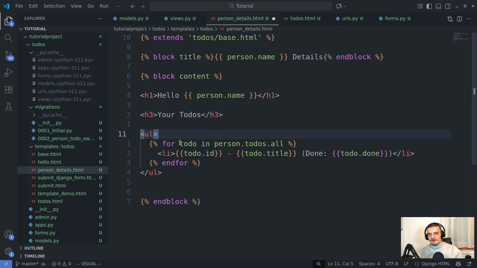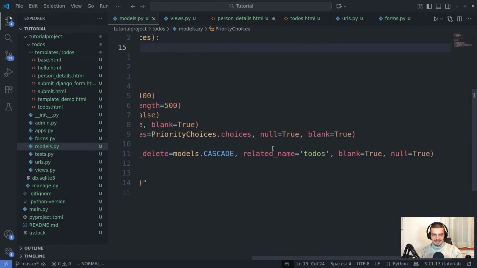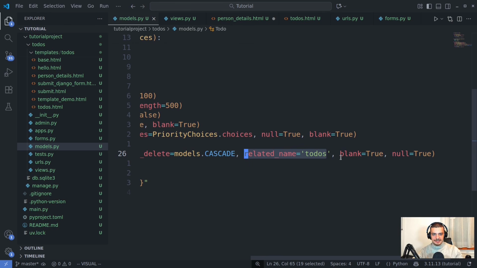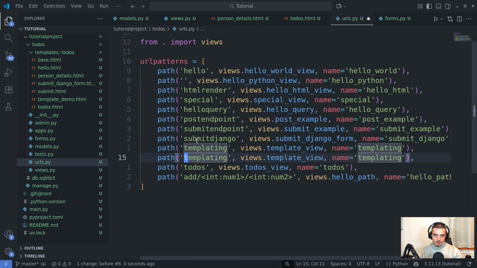But basically, we're saying for to-do in person.todos.all. So this .todos is exactly what we defined in models.py as the related name. Remember, here we had foreign key related_name. That basically means that we can now access the list of to-dos owned by a person just by saying person.todos. This can also be done in Python code, not just in the HTML templating, and all gives us all the objects that we can iterate over. So by doing that, we can iterate on the person page over all the to-dos that are owned by that person. I'm going to register this as an endpoint, but we're going to use it later on.